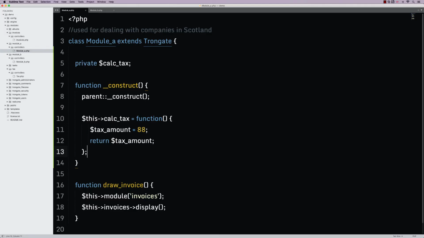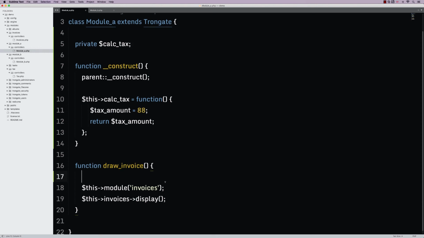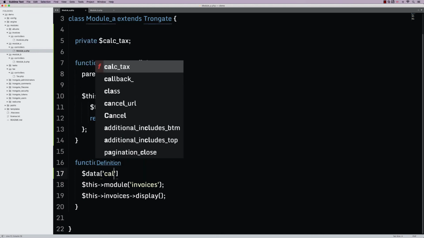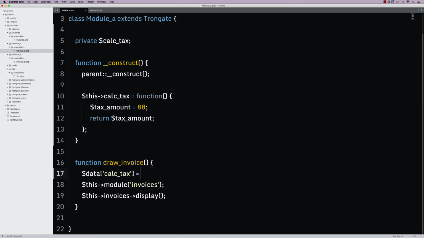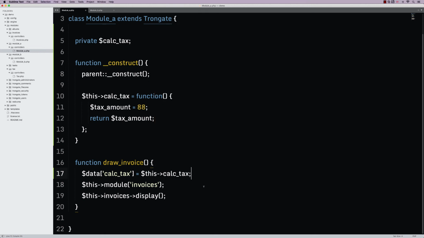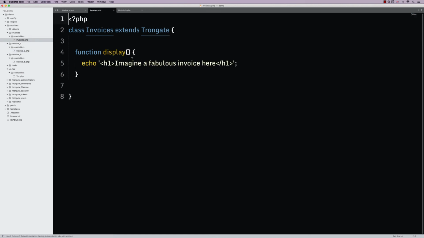Okay, so now what we're going to do is we're going to say, when we draw our invoice here, we're going to say data, let's call it calc tax, and it's going to equal this calling upon calc tax. A few of you are smiling. Do you get it yet? Do you get it? Do you get it? All right. So now we're going to go to invoices display. I'll pass in some data this time, right? And over on invoices, our display thing is now accepting some data. Now if I save and refresh, there's still nothing happening here.